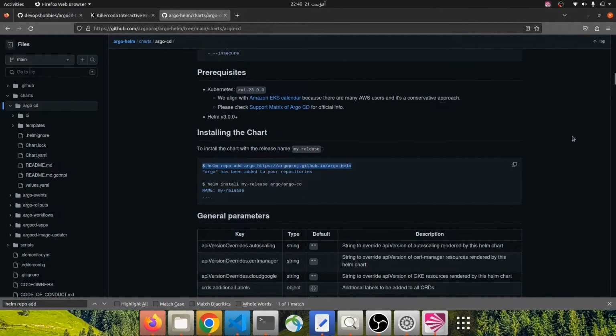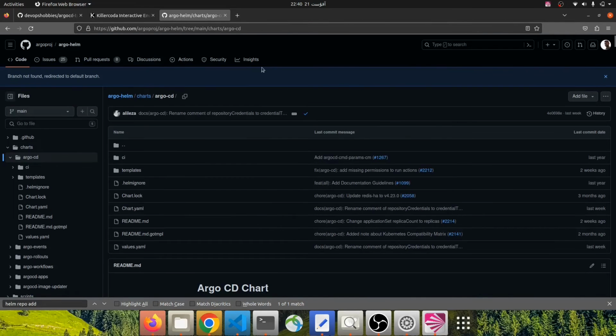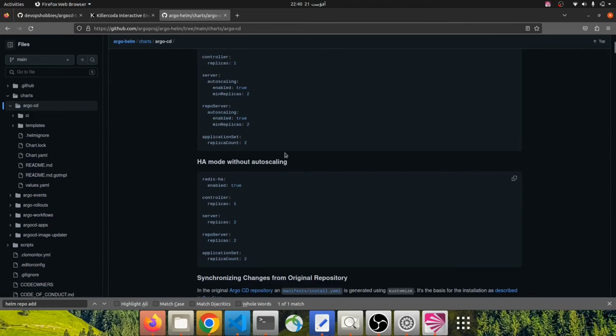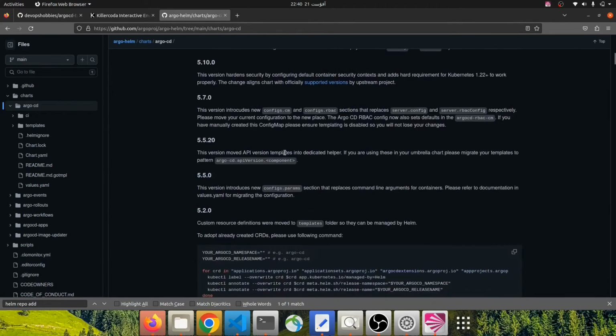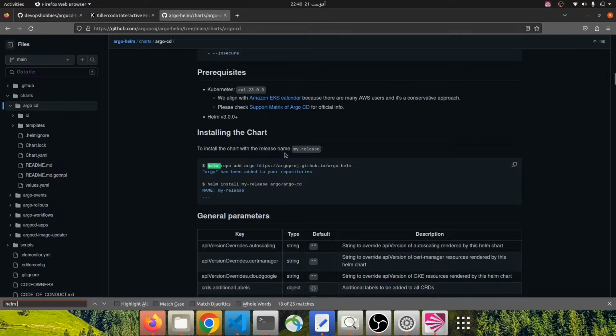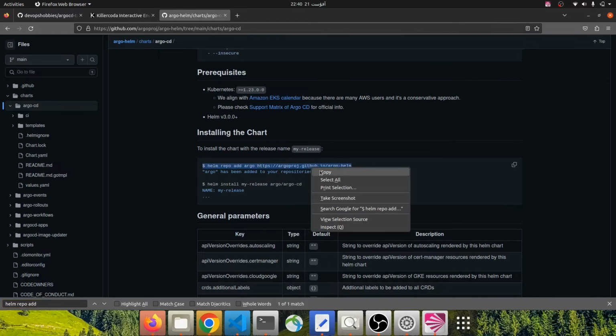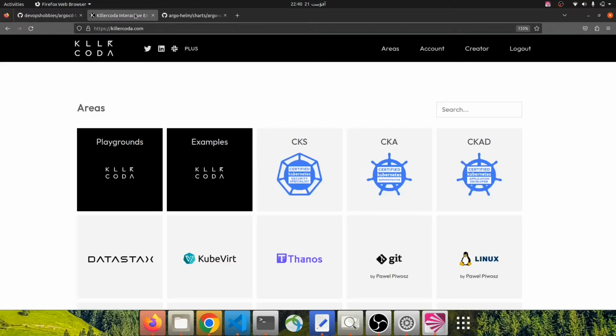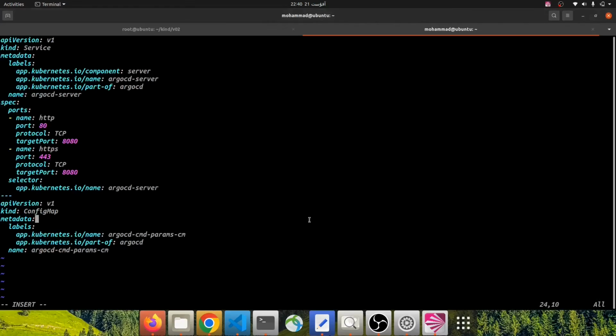To install this Helm chart, it is the Helm chart of Argo CD, argo-helm. This is the Helm chart of Argo CD. For installing it, I search helm repo add, and installing its Helm chart. First of all, I want to add its repo.